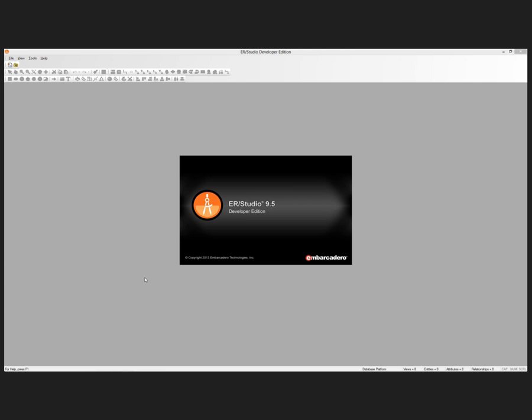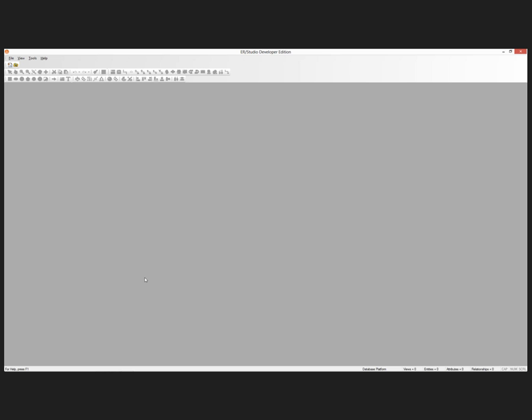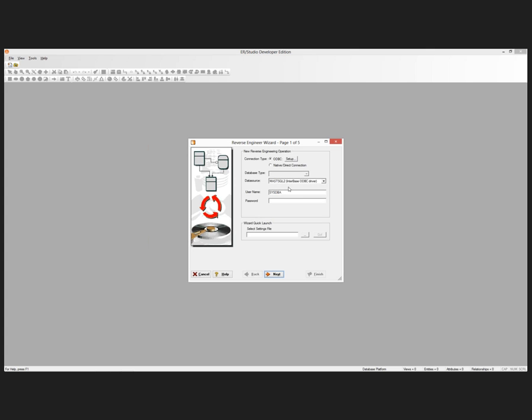RAD Studio Architect Edition. And it's a great tool to take an existing database, reverse engineer it, and get a model of what that database looks like. The database I used in this example was an InterBase database. So I want to reverse engineer an existing database. The application we just saw used this InterBase database here. I want to log into it.